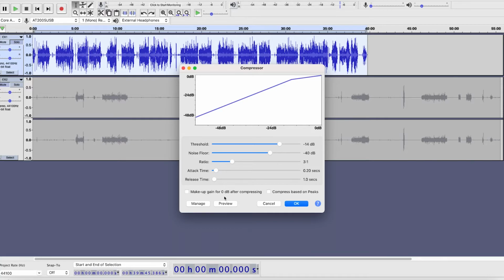I leave this makeup gain for 0 dB after compressing unchecked. I like to set my own normalization for LUFS and things like that after the fact. You can check this and it will auto amplify, which is totally cool. Compress based on peaks gets a little bit more complicated. This changes the way the compressor works based on the upbeat rather than the downbeat, so just leave it unchecked.